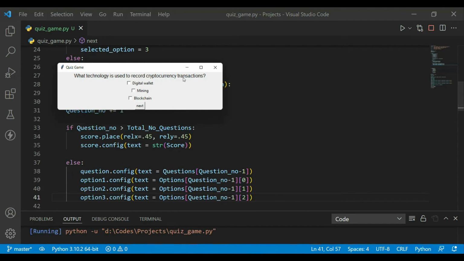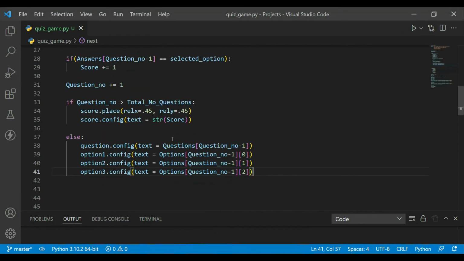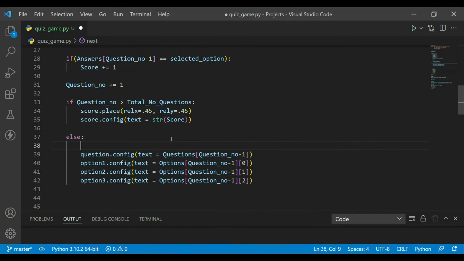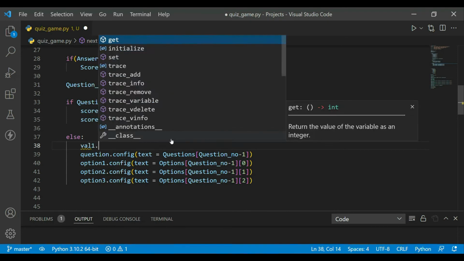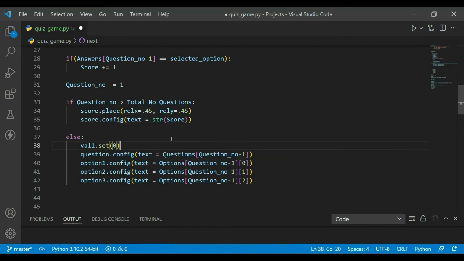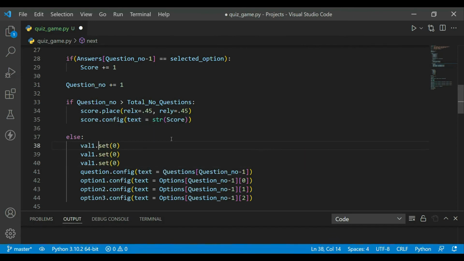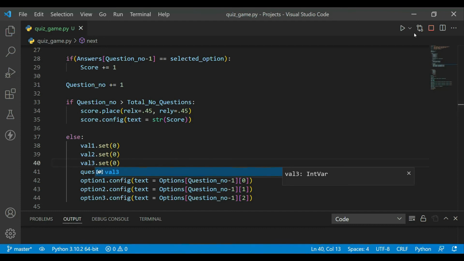So we have run it, we are selecting the right option, clicking the next button. Yes, we have the updated one. Now I see a problem: I selected the third option in the previous question, but it is reflecting here again. We can solve this by resetting every checkbox at the start of each question. We can do it by val1 dot set, and just pass 0, and similarly for val2 and val3. So I will just save it and run.